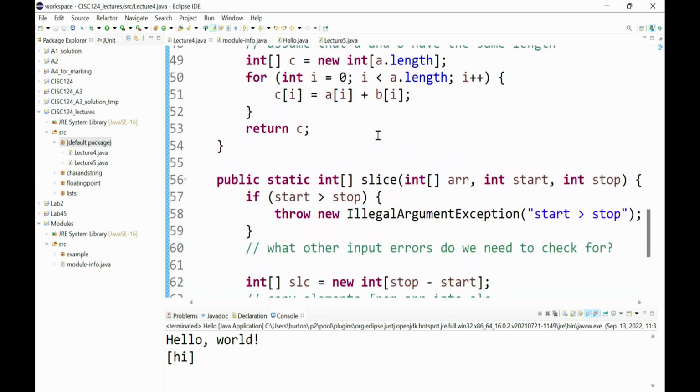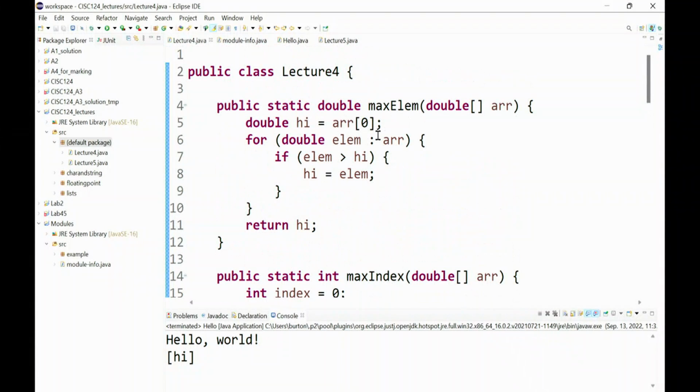Okay, so I'm going to start out with this file called lecture 4. This class just has all the methods that were from the previous lecture. All I did was copy the code from PowerPoint and paste it into another class. So I have all my array methods in this lecture 4 class. If I want to try to use these methods, I want to write a main method somewhere, call the methods to see if they work, and one way you can do this is make another class.